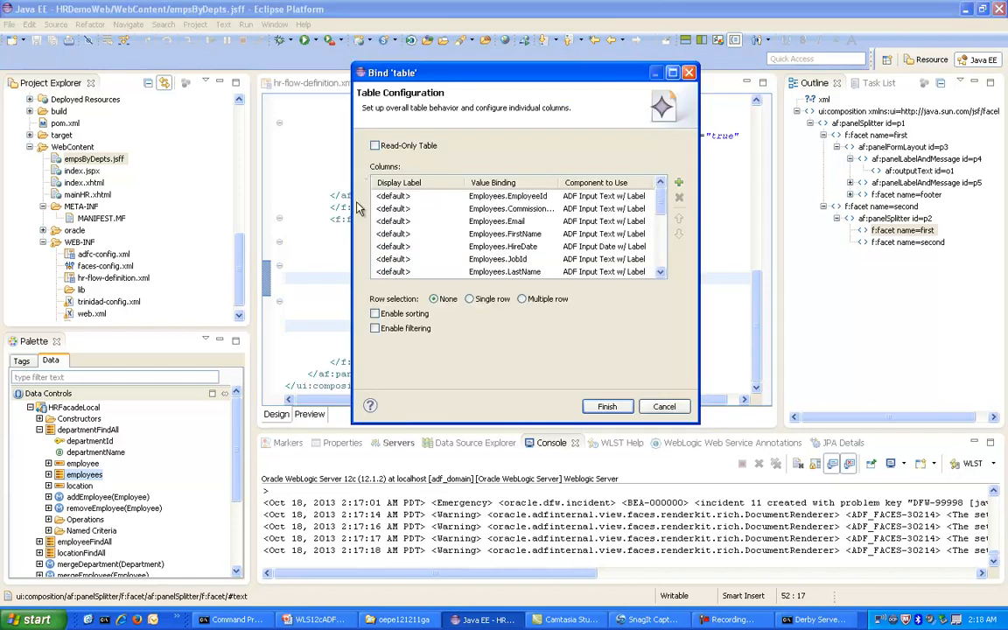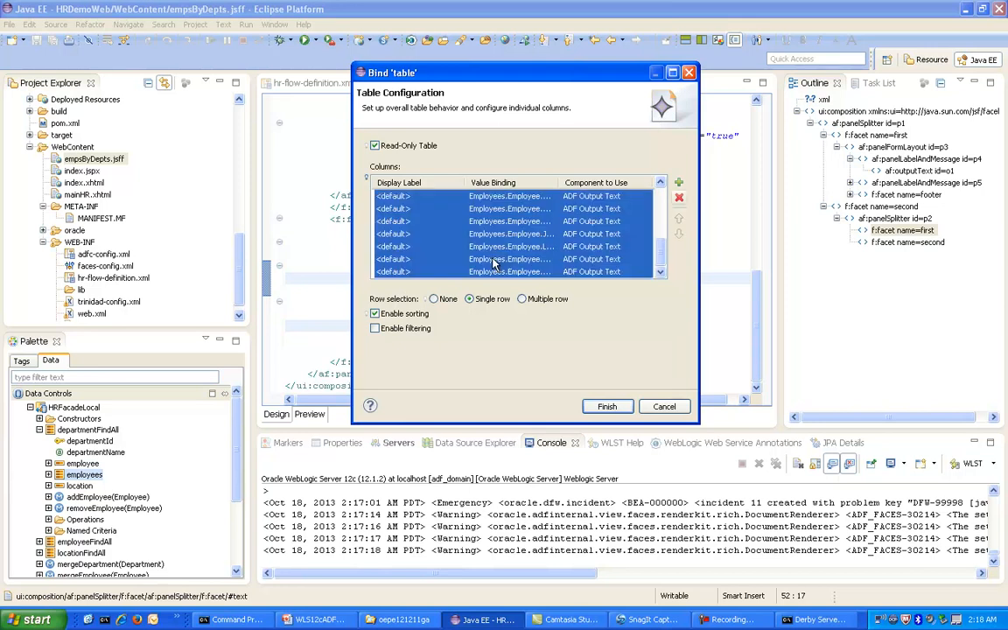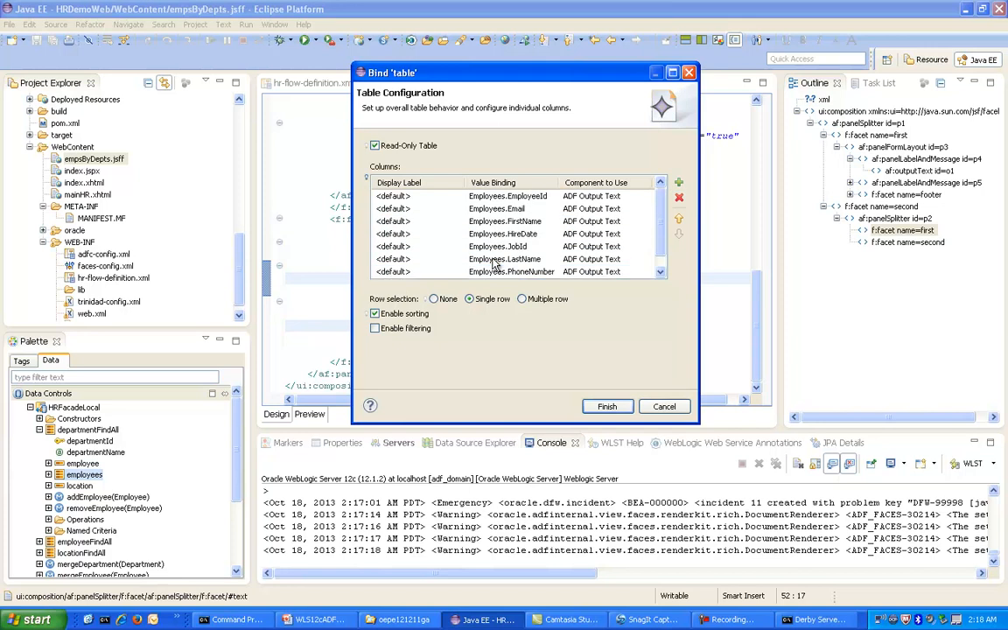Now, employee has a lot of fields, so let's reduce that down so that our table doesn't get too huge. So we'll make it a read-only table with some single row selection. Maybe we'll enable some sorting, and then we'll remove some of these fields here. Maybe we'll just do employee ID, email, first name, last name, and salary.